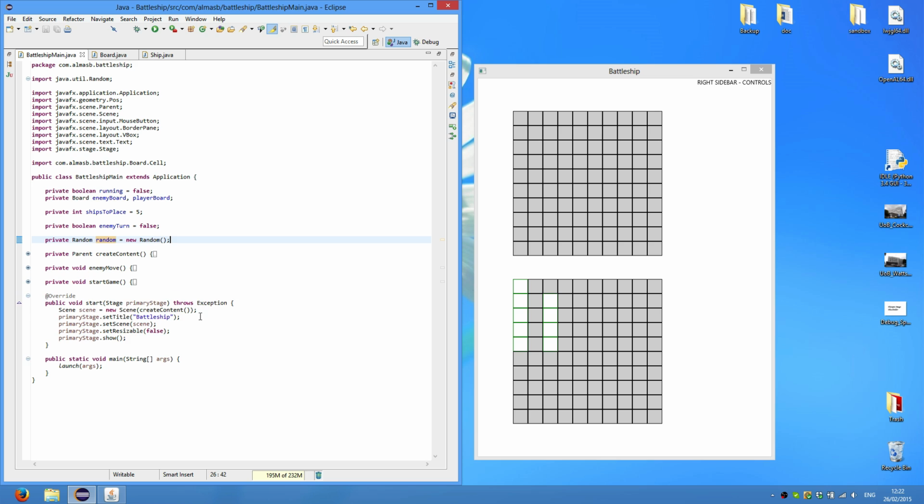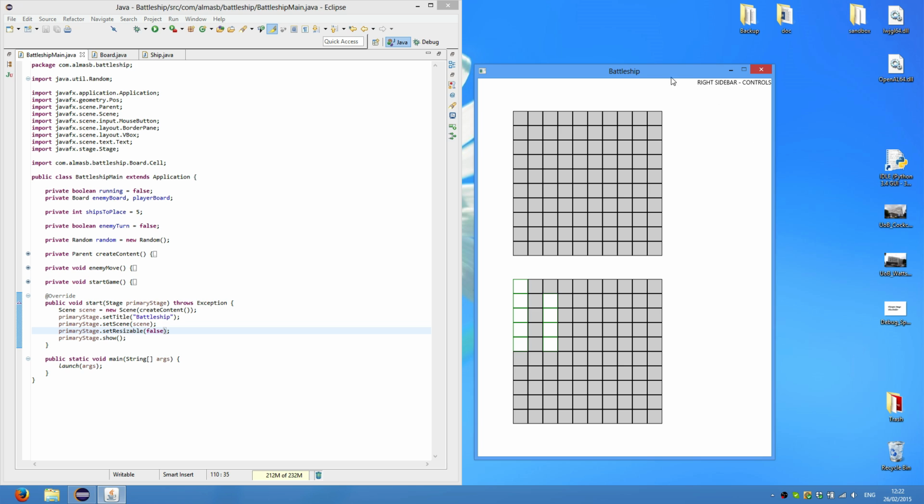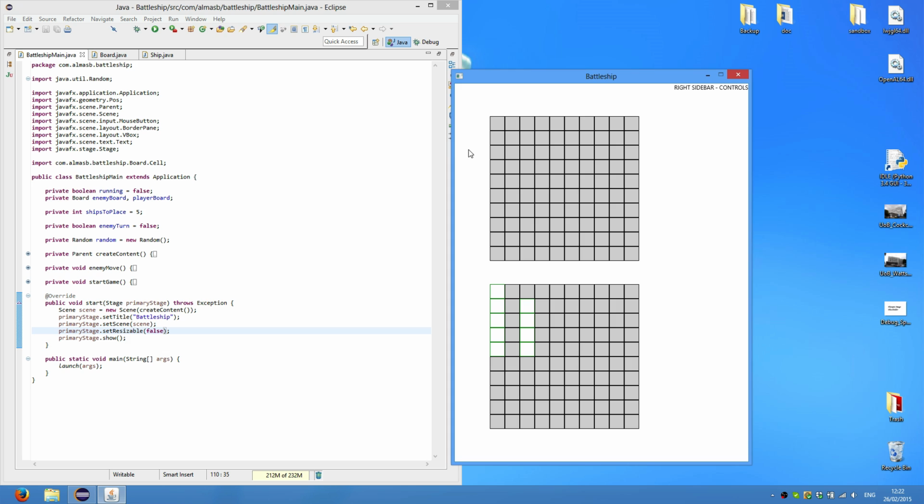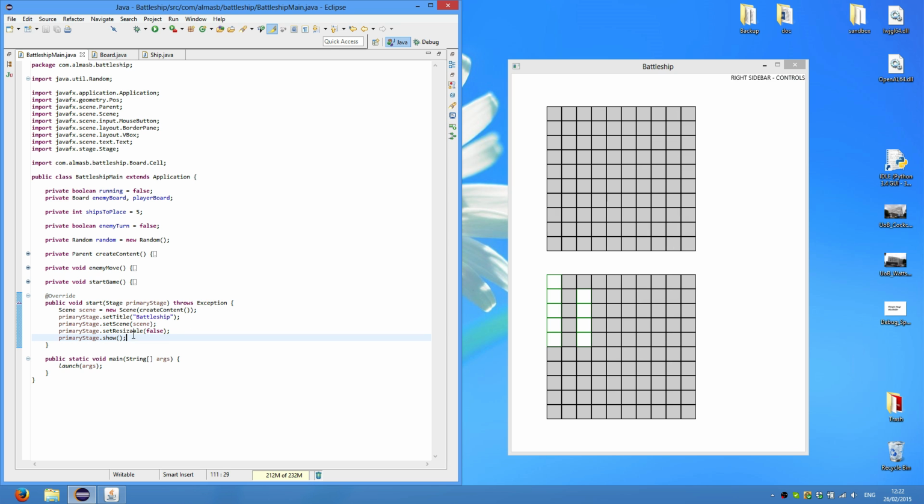Yeah, we'll just start first. As always, we have a scene. We create content for the scene, which returns the route for the scene. We set the title, Battleship, or whatever you want to call your game. Scene resizable false. We don't want the player to be able to resize the window. So as you can see, there are no ways of resizing it. And finally, we show the stage.